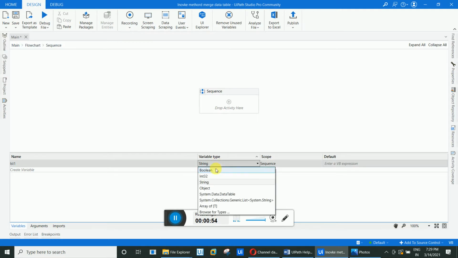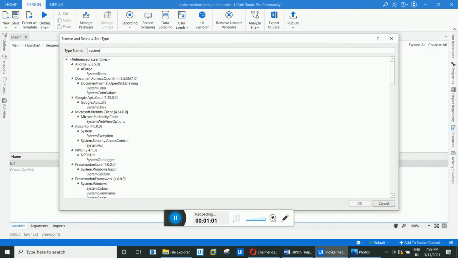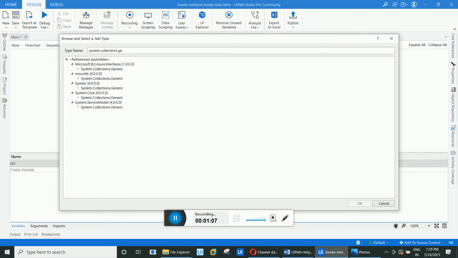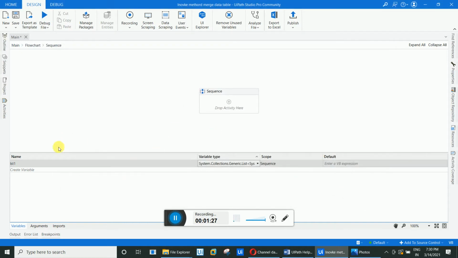You have to select it from here, or you can browse: System.Collections.Generic, and then List. You will find the List here, and select String as the type. Okay, so you have now created the variable.